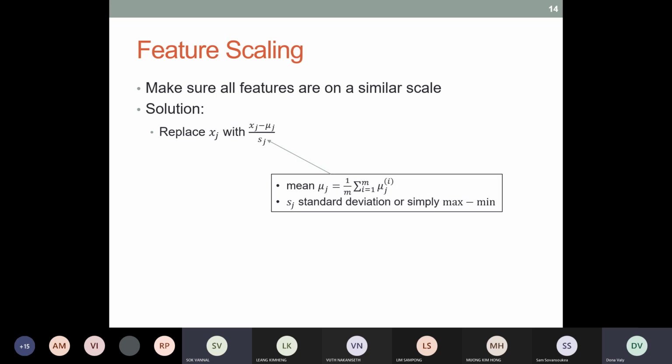The feature scaling is used for multi-variable linear regression, or not just linear regression, any machine learning technique where the input consists of a lot of features. We can apply the feature scaling for each of the features.